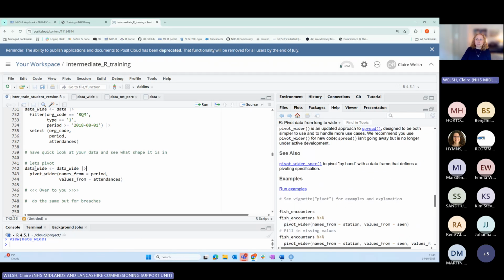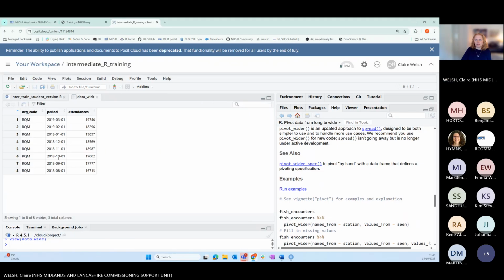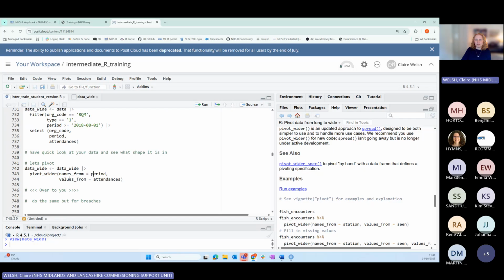Right. So taking our wide data that we just created, let me get rid of these. We're going to pivot wider, and we're going to take the names from the period column. So we're going to take the different ones in here, and we're going to make them into columns. And under each, we're going to have the attendances. So the values are going to be from attendances. So we've always got a names from and a values from when we're pivoting wider. So let's run this and see how it looks. Tell you what, instead of overwriting it, I'll call it something slightly different so we can see them side by side.